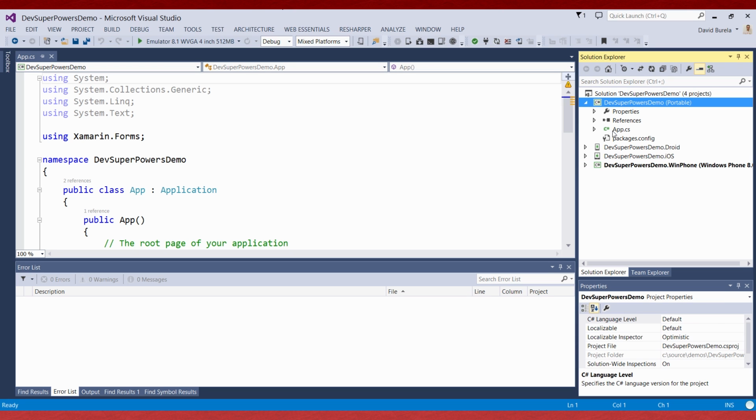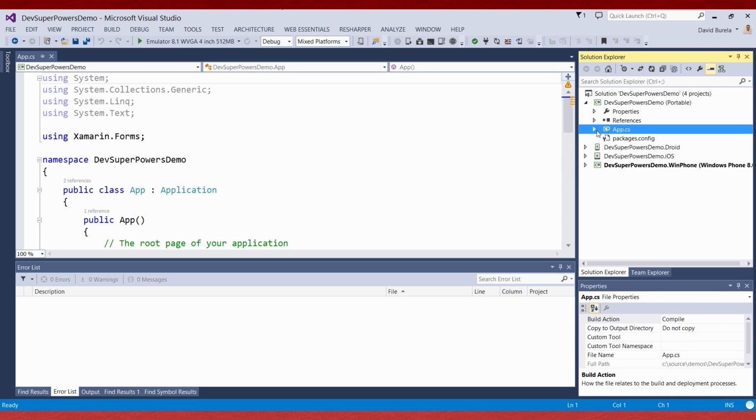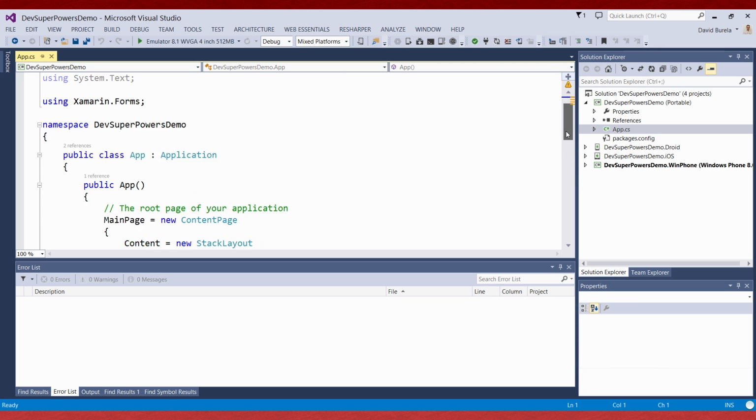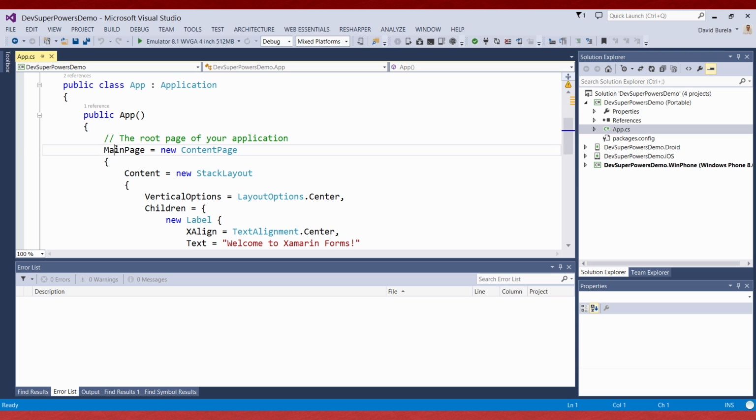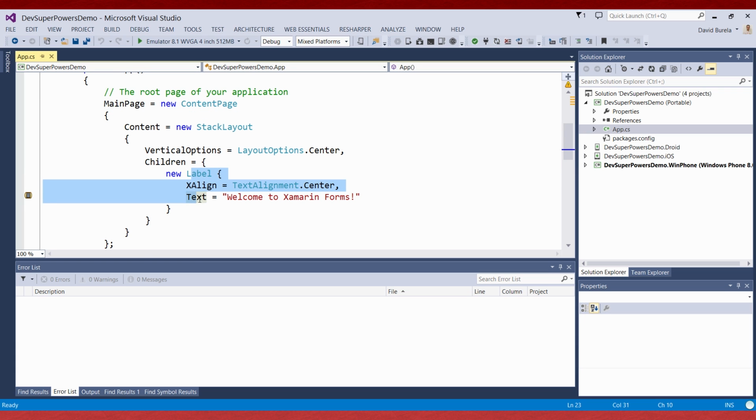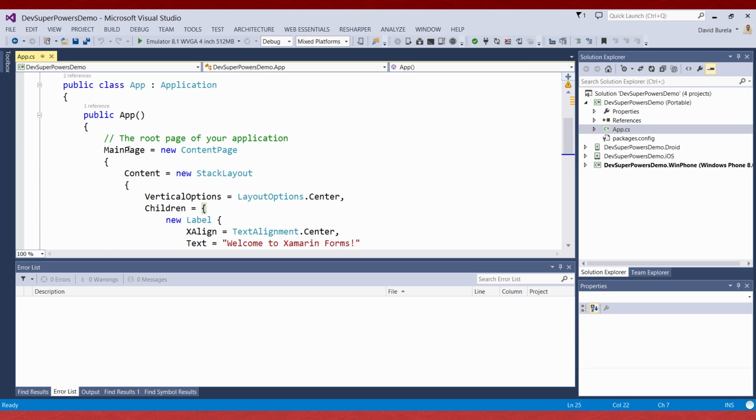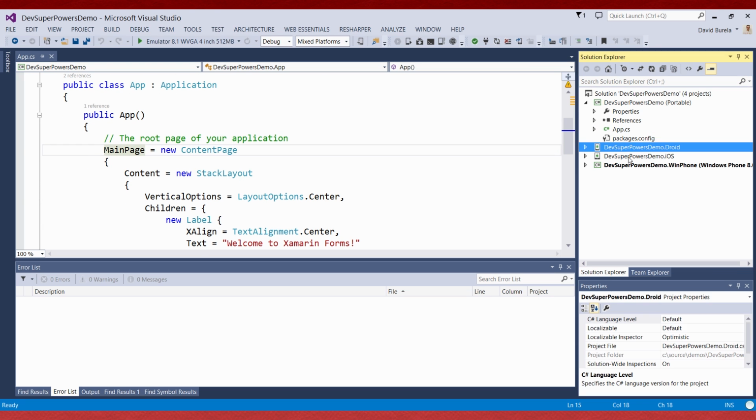So inside the portable class library, we just have an app.cs, and inside there, it's defining our main page. So when the application starts, what is our main page? And they're creating a new Xamarin.Forms page here in code. So we've got a stack layout. It's setting some options on the stack layout, and then it's adding a label as a child. So that's all it's doing in code. In code, it is creating our Xamarin.Forms view, and then it's just setting that to be our main view. That's all that's happening.